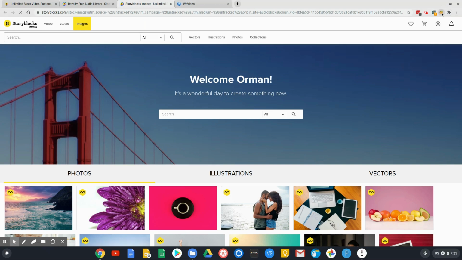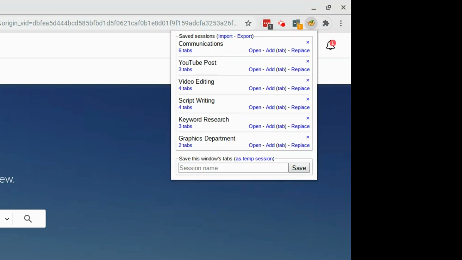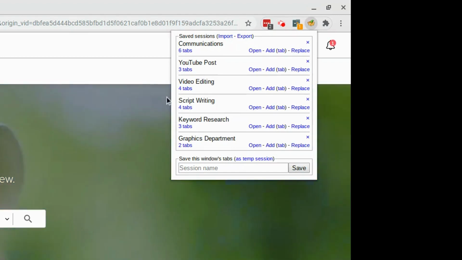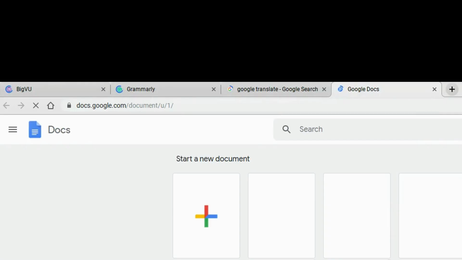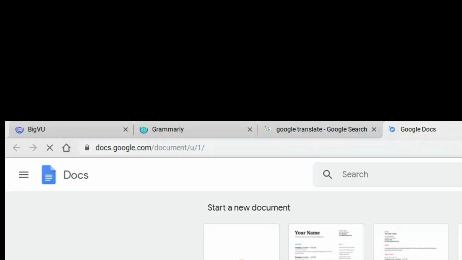So this is what makes this really cool. So you can have sessions already set up. So I have one for communication, one for YouTube posts, one for, let's do script writing, for example. So when I click on script writing, closes all those tabs and opens up my Big View and my Grammarly and my Google Docs and my Google Translate. Opens them all up for me. Very easy to use. And you can do things like add additional tabs to them and so on and so forth. Let's go back and take a look again.